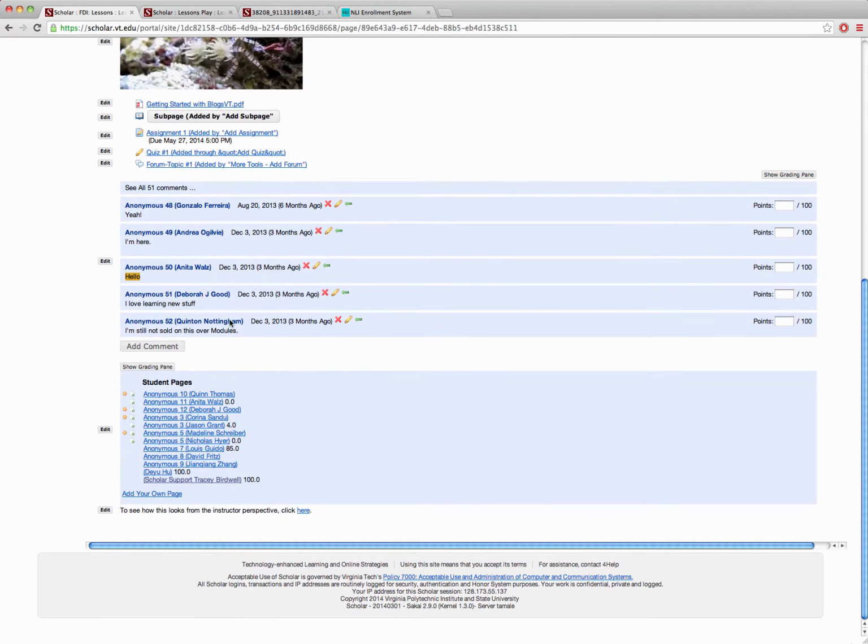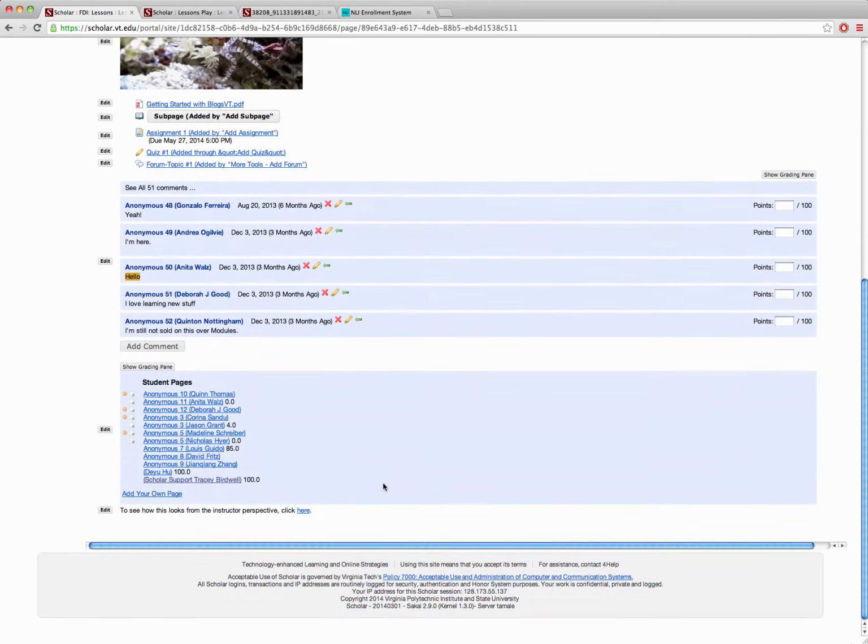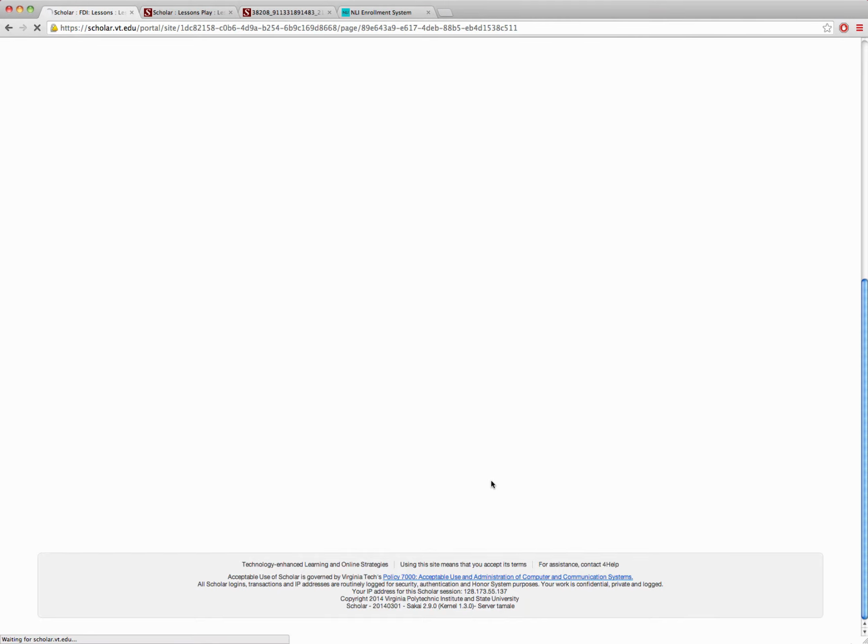Now with this, I can see that I have student pages here. You're going to notice that these student pages show up as anonymous here with different numbers, but I, as the instructor, can see the name of the person who actually created the pages because I made these anonymous. I've also added a comment section to each one and made those anonymous as well. So let's take a look at Tracy's here.